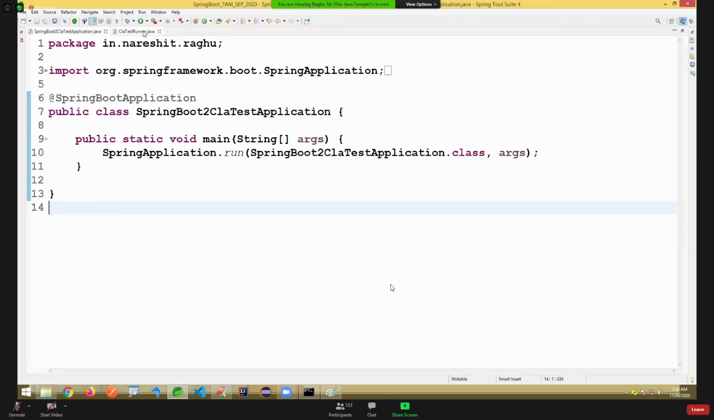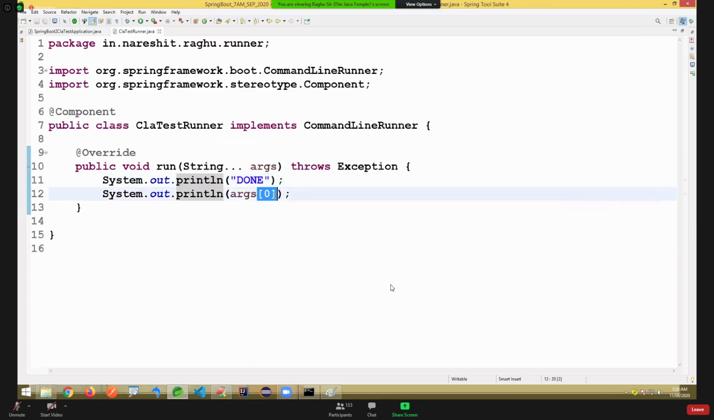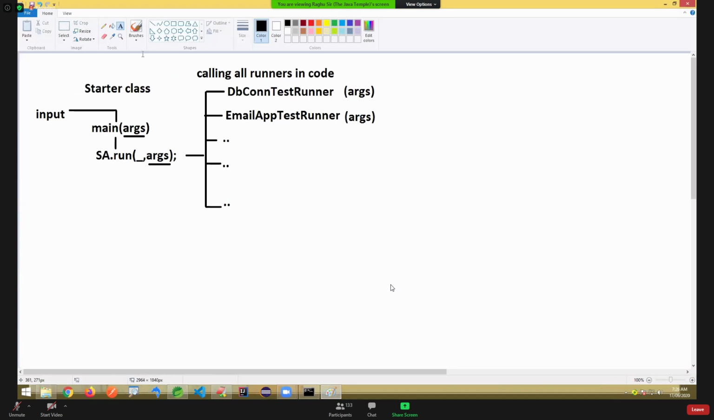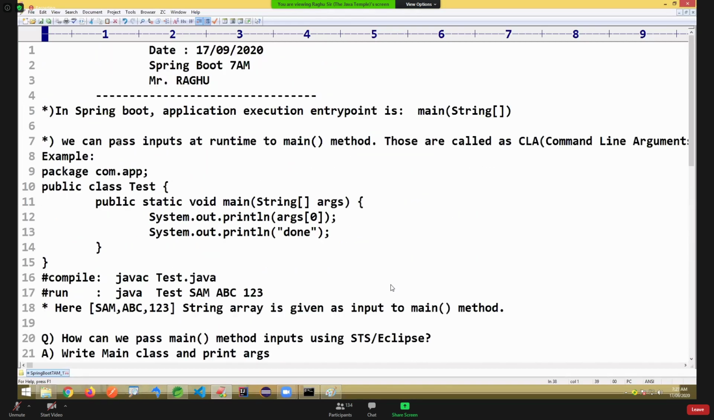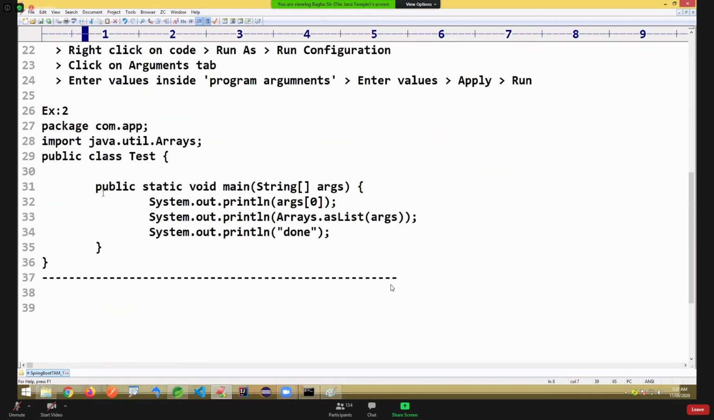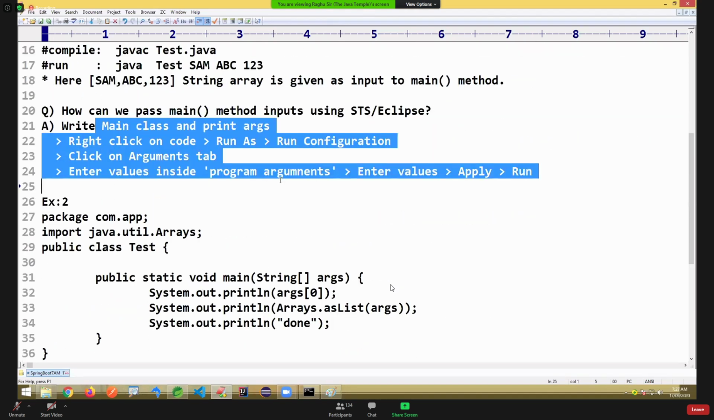Or else, instead of writing args you can just print all. That's not an issue here. My point is that when you pass any input here, that is actually coming to here. In this again we have two types. Let me just give the point up to this, observe carefully. Whatever inputs we pass to the main method, these are actually called command line runners here. And how to pass using STS also I have just shown here.